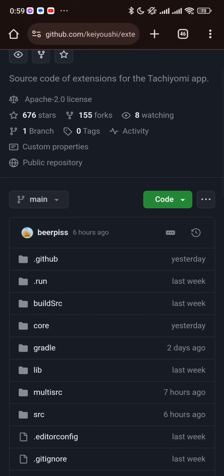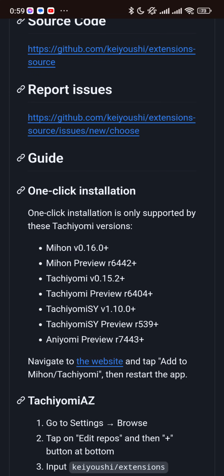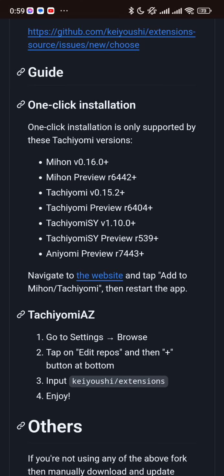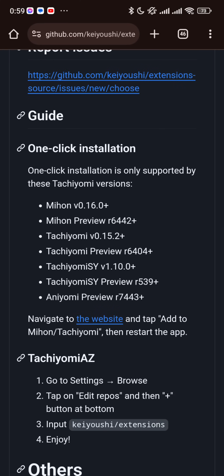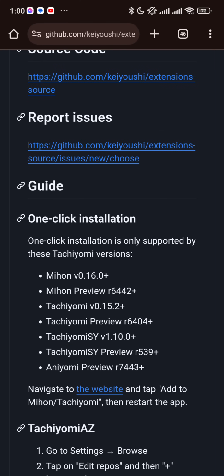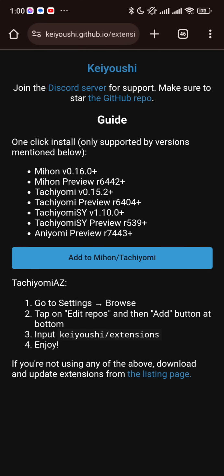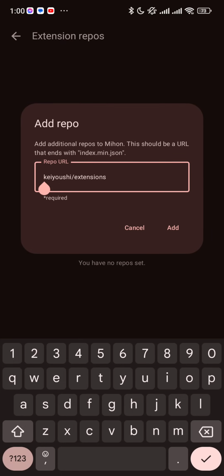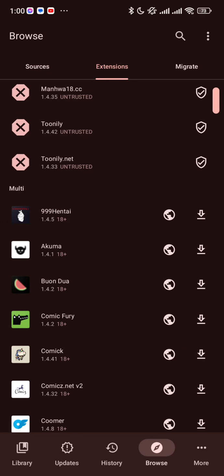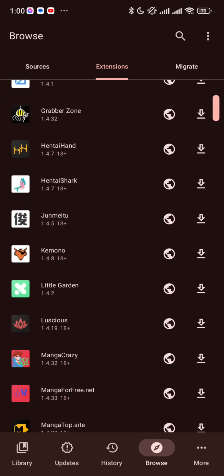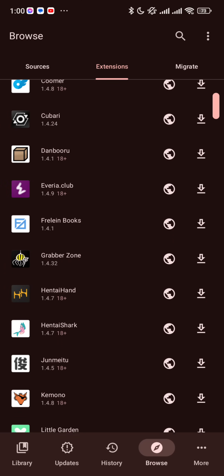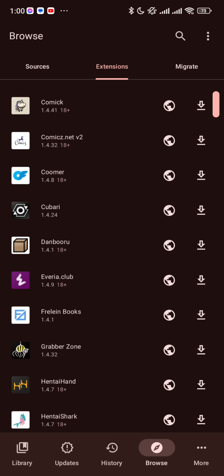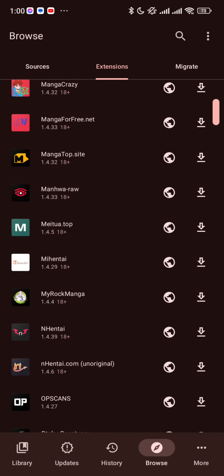So where is that? Actually, you can do this, so let's just close this one. I think add to Mihon Tachiyomi, so I think this is already added. This is my Mihon, and when you look here you would have all of your extensions already here.